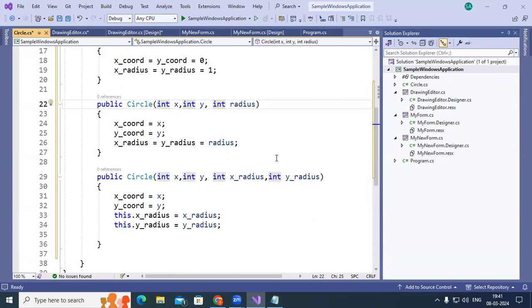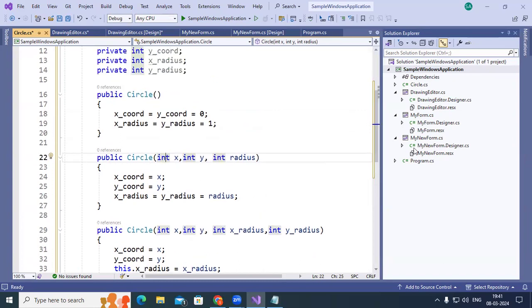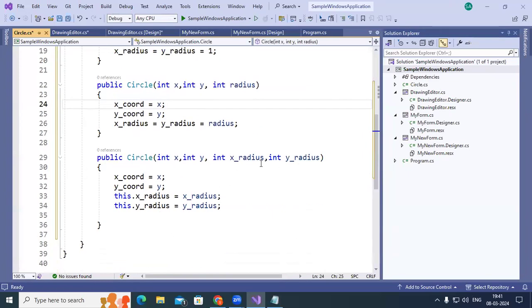It is one of the features we have in object-oriented programming. A method can be overridden, and we are overriding the method here. So this is the default constructor, and this constructor has 3 parameters or arguments, and this one has a total of 4 parameters. All these are formal parameters. Whenever you create an object, at that time you pass actual values. They can be called actual parameters.